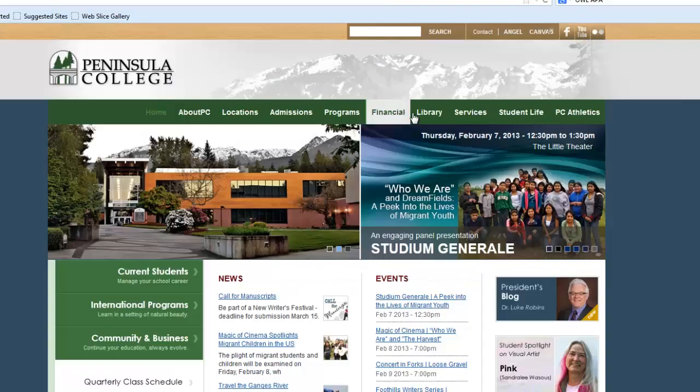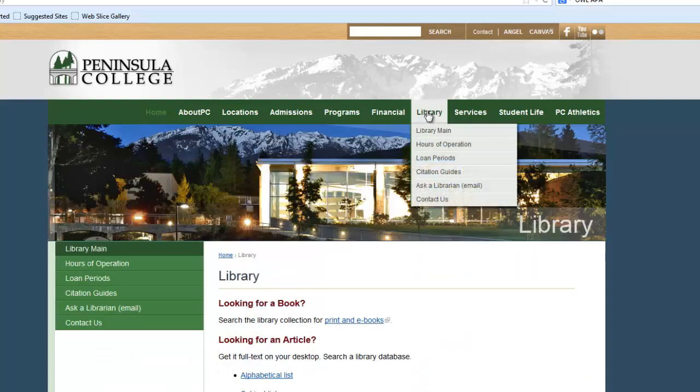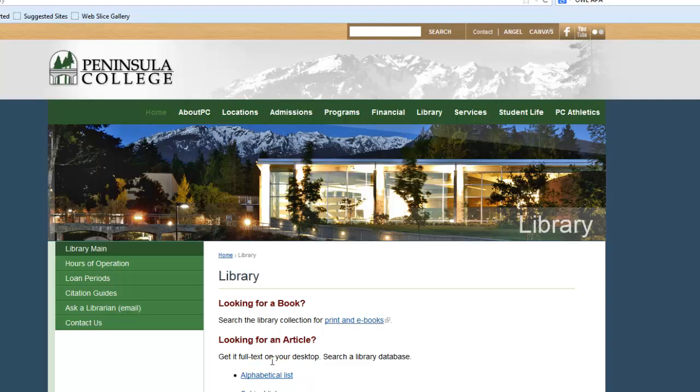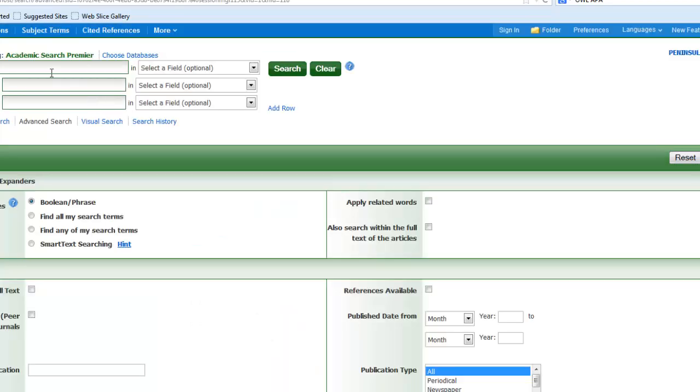And so let's do a quick reminder on how to get into Academic Search Premier. I'm going to click on the Library tab, and under Looking for an Article, I'll click on the subject list. And there's Academic Search Premier. So we'll click onto that. We'll just type year-round schools to start, and again, always check the full text and the scholarly peer-reviewed journals box, and then search.